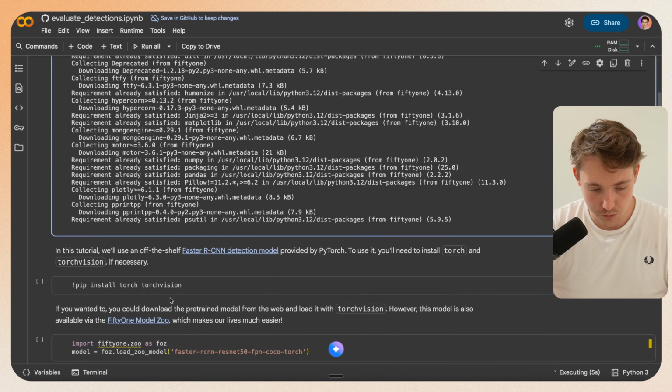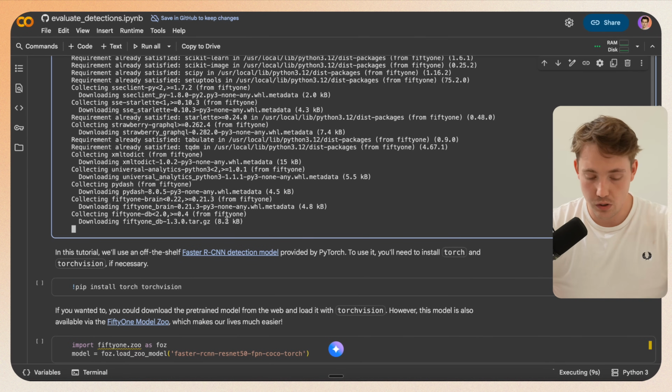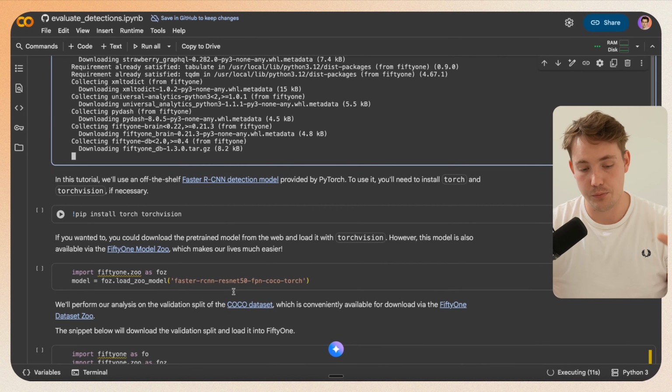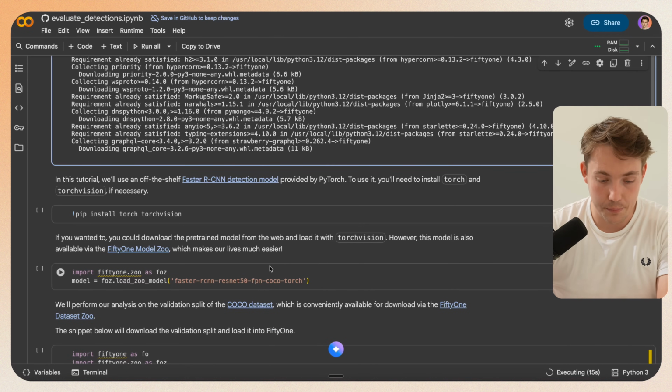That's all we need to do. We can pip install Torch and Torch Vision as well. You can run this local, you get the UI, you will get the app and so on that you can play around with local as well. But the cool thing, it also works in a Colab notebook.